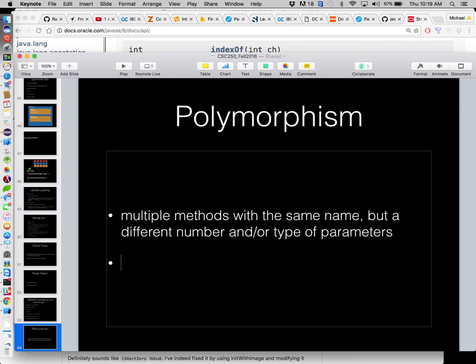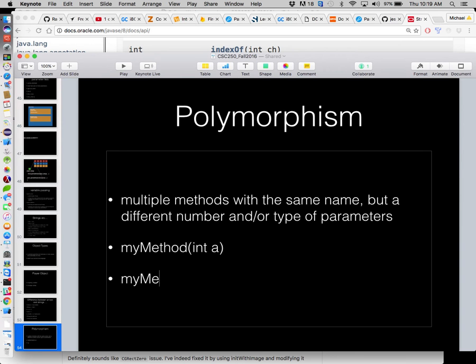And it's important to understand that it has nothing to do with the name of the parameters. So my method int A would be identical to my method int B. Okay? That's an error. That's not an example of polymorphism. Those two methods have the same name and have the same number and type of parameters. Java does not care what you name this integer versus this integer. That's just how we use it inside the scope of that method. That makes sense?